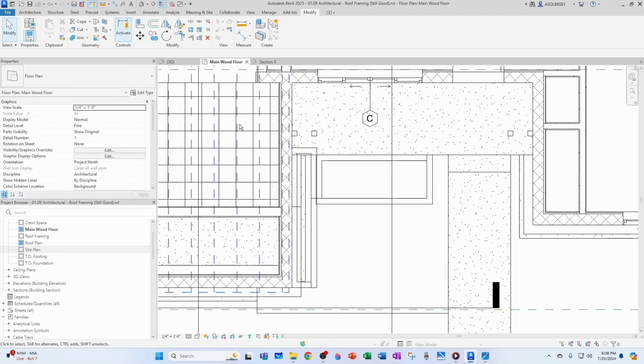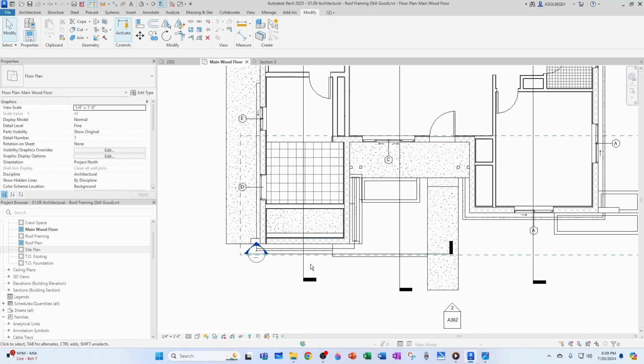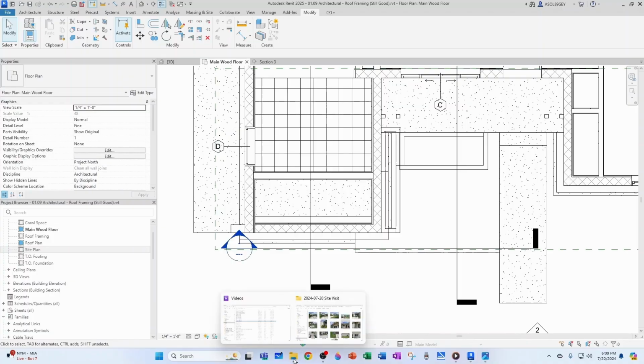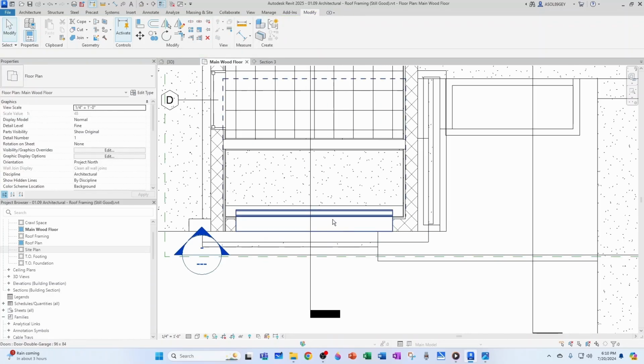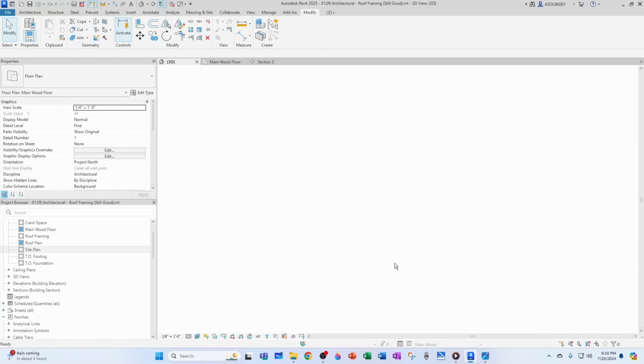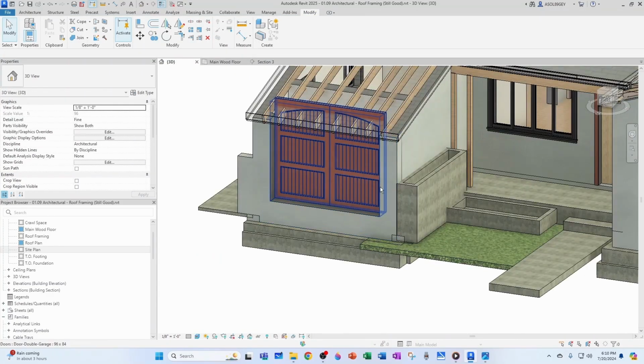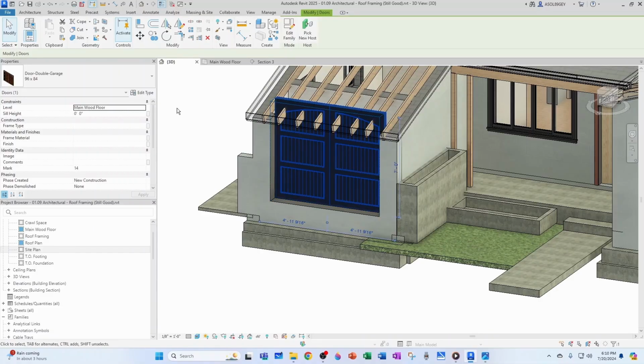So let's go to our main wood floor plan, and I'm going to go to my families. I'm going to go to my doors, and I'm going to drop it. I'm going to place it right here. And let's take a look at our 3D view. Obviously too high, it's at the wrong level. This shouldn't be the main wood floor. The main wood floor is all the way up here. So let's look for grade, and then we will adjust with a section.